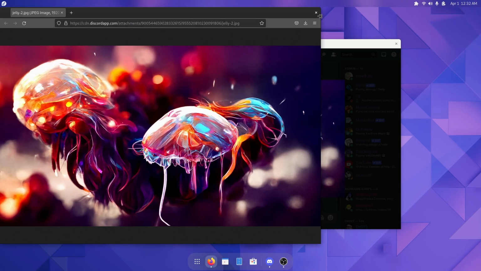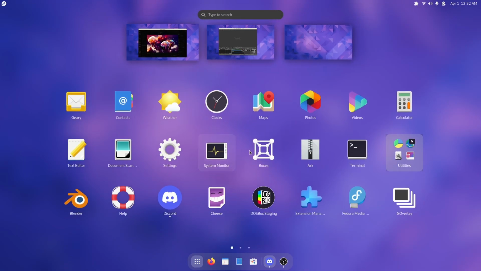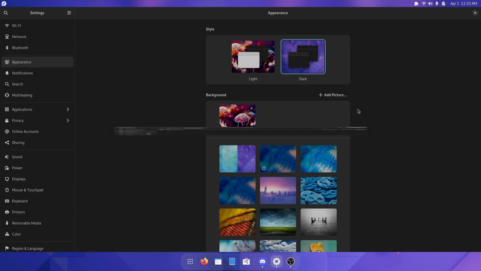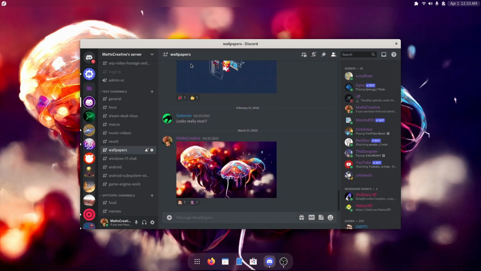That is wallpaper. Done. But we're on GNOME 42, so you can't set as wallpaper. You see where I'm coming from on this? So we have to go in here, go to settings, add picture, add jelly, click it. Then we have the wallpaper. Pretty cool, huh? Not cool enough.